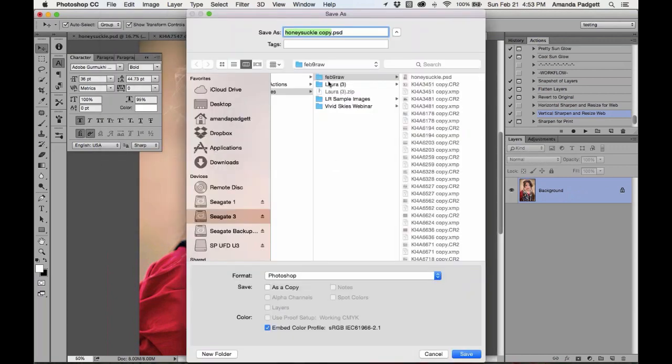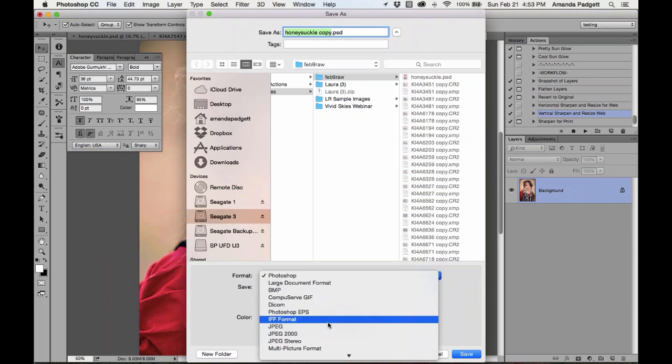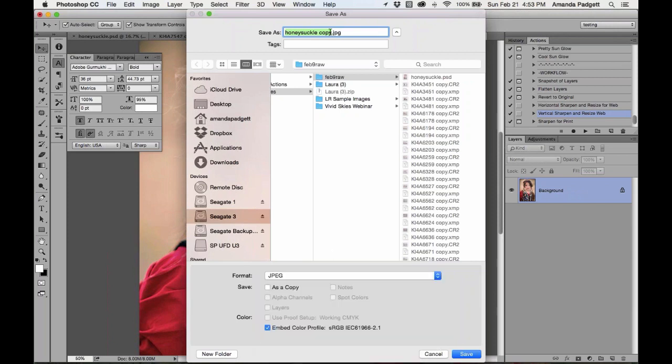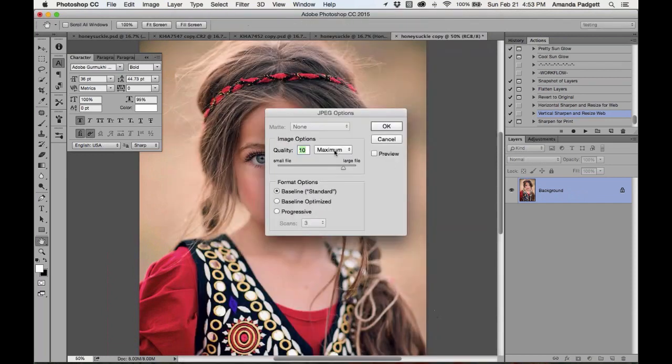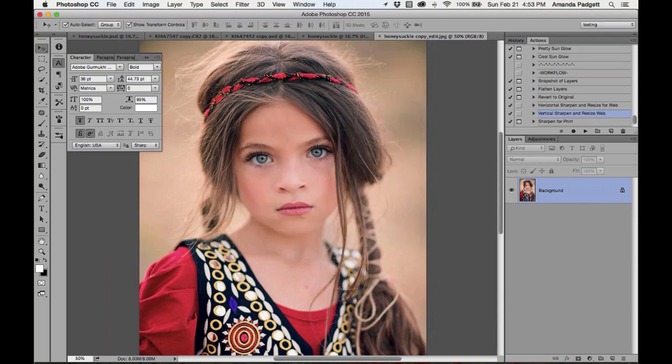Okay, and then we're going to save it as a JPEG. And now I'm going to do edit. Quality of 10 is good. You can do larger, but it's going to make the file size a lot larger and you don't need it to be. 10 is a good one, so just leave it there and hit OK.